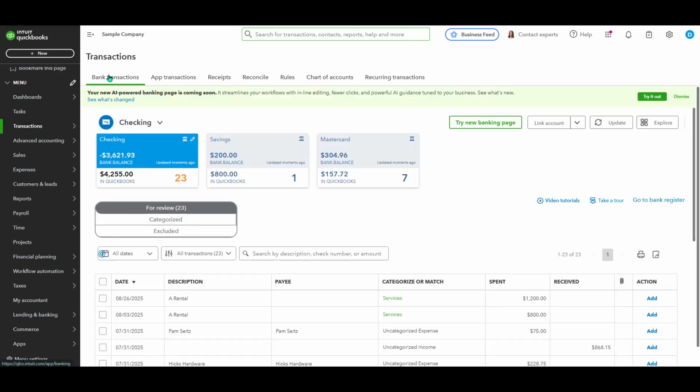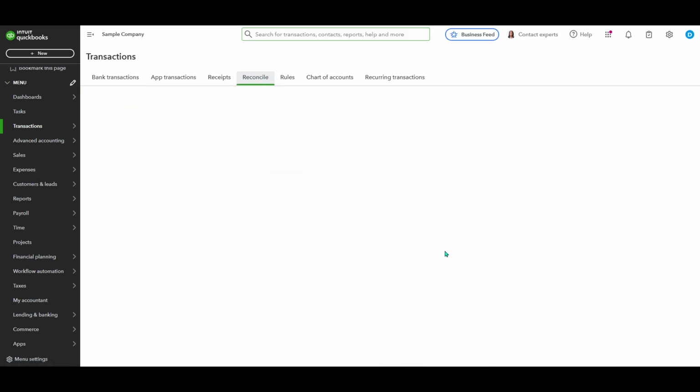Now, direct your attention to the Reconcile tab. This tab is essential for both performing reconciliations and, in our case, undoing them. Go ahead and click on it to access its features.